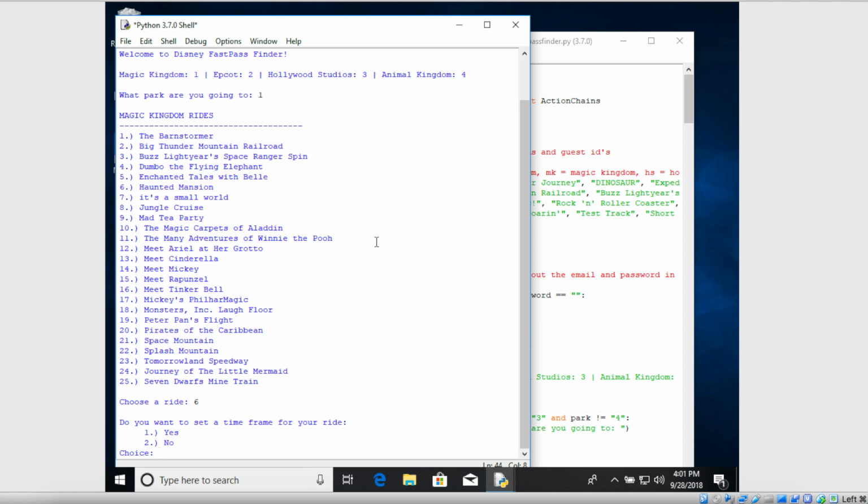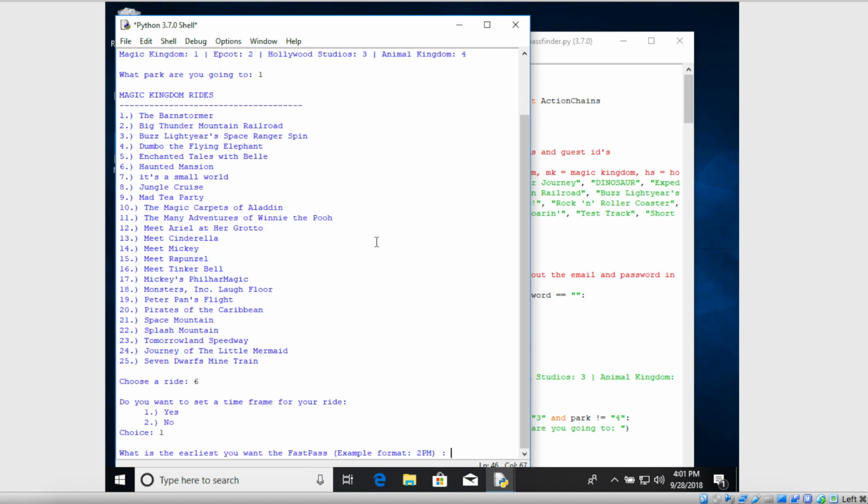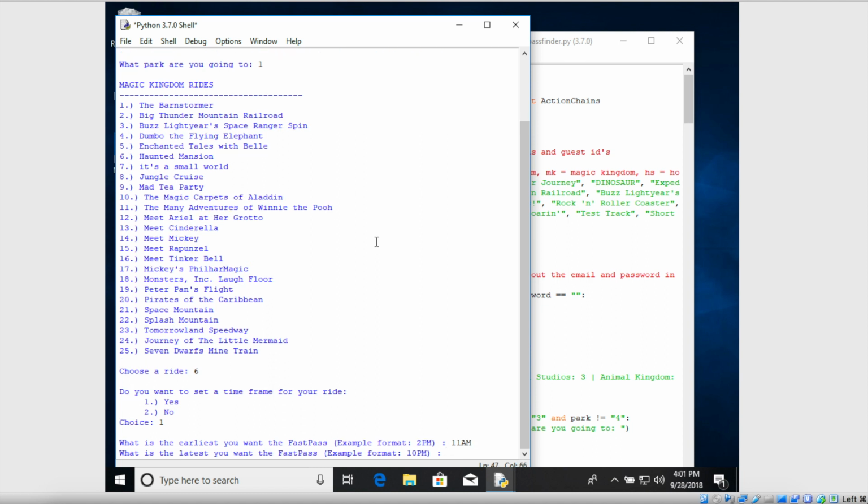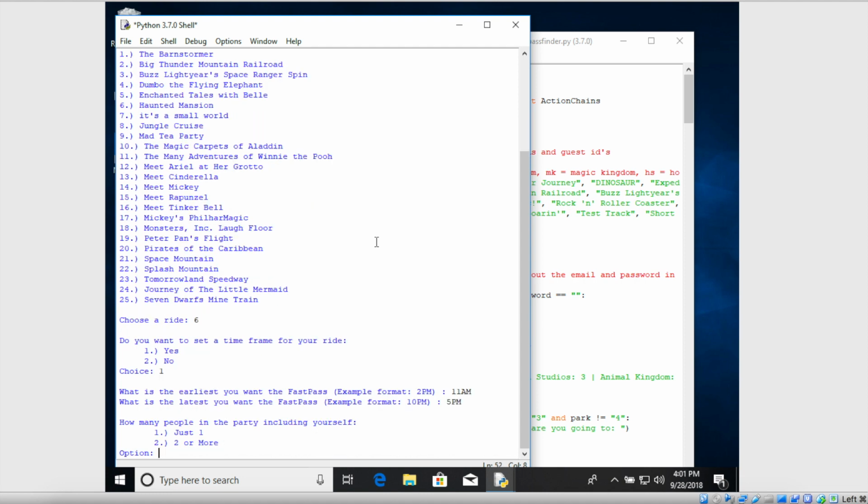So if you don't care what time the FastPass is, just click 2. But if you care, you're going to click 1, and you're going to set a minimum time. So the earliest you want the FastPass, let's say it is 11 a.m. And make sure that a.m. is capitalized, along with p.m. Click enter. Then the latest time, I want it to be no later than 5 p.m., and again it's capitalized. Click enter.